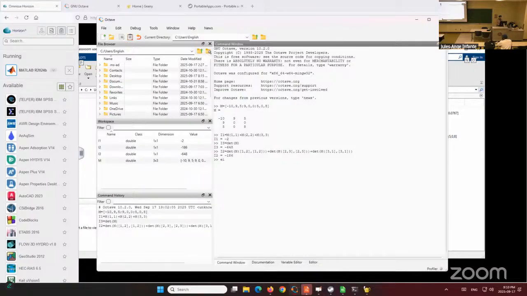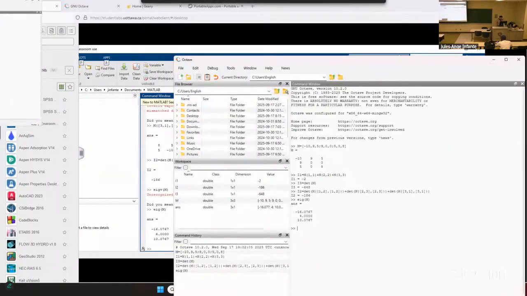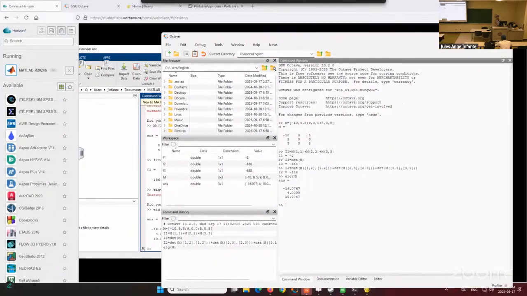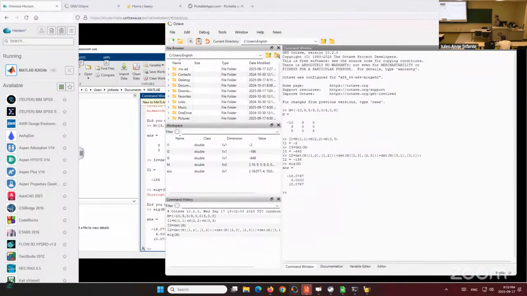Or you can find the eigenvalues of M. As you can see, there are widely different programs that give you wildly different values. In their use, they're fairly tame, very easy. Octave uses exactly the same syntax as MATLAB. But you can download and install it on as many computers as you need.